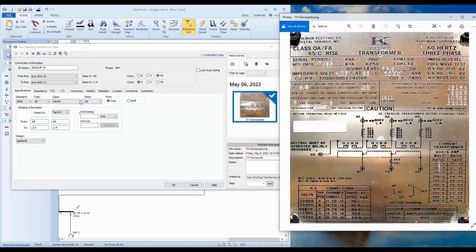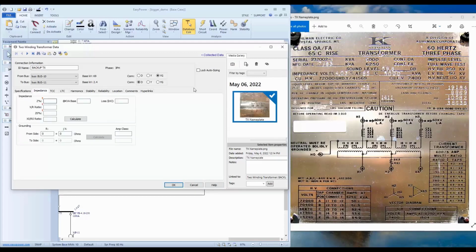All right. And then I want to get the size right. That's the last part of this. And so this is a 65-degree rise, OA/FA, I've got that covered. And I would like to find the size here. So it looks like it's 5,000 kVA, and I want that second rating to be 6250. So if I enter 5,000 here, hit calculate based on the rest of what I've entered, I get 6250 just as expected. Coming over to the impedance tab, looks like I need a percent impedance.